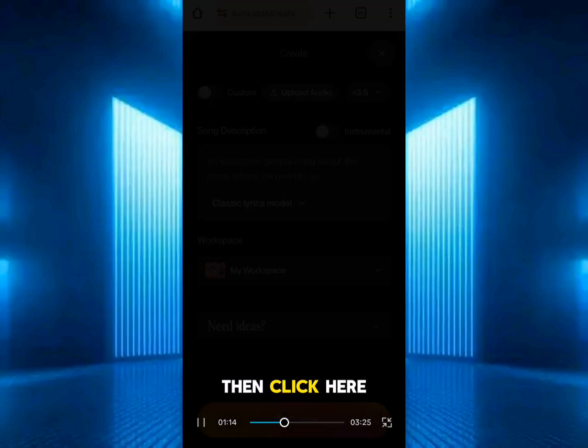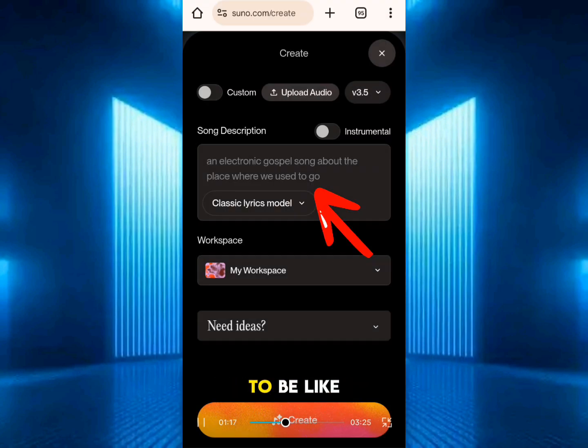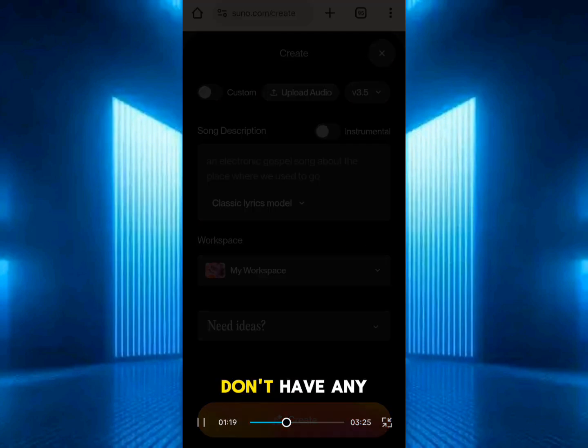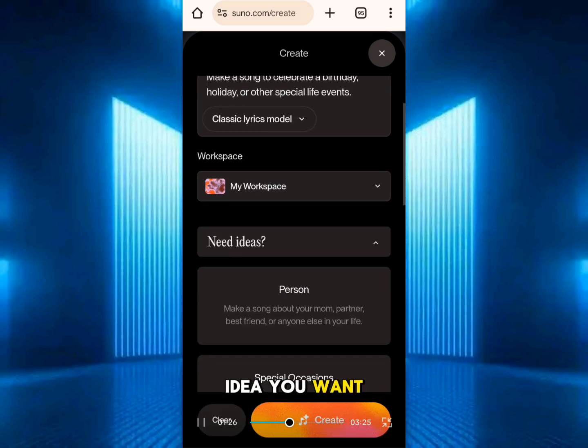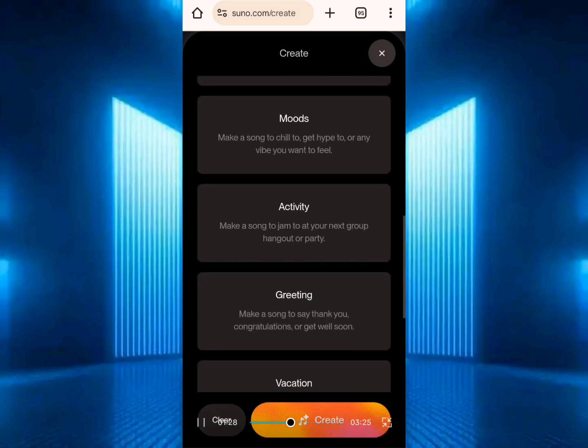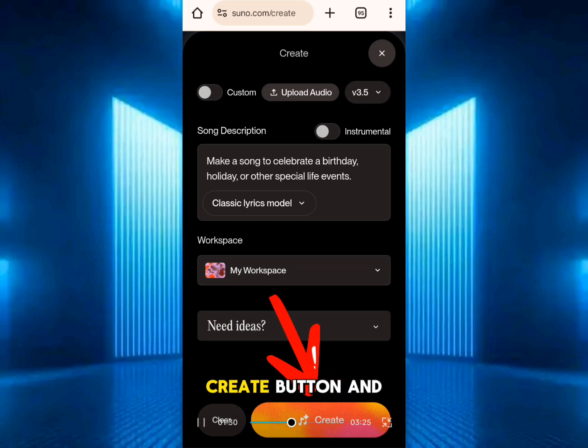Then click here to write your prompt on how you want your music to be like. And if you don't have any idea about writing the prompt, just click on this drop-down arrow. Then choose any idea you want, based on the topics. When done choosing, tap on this Create button.